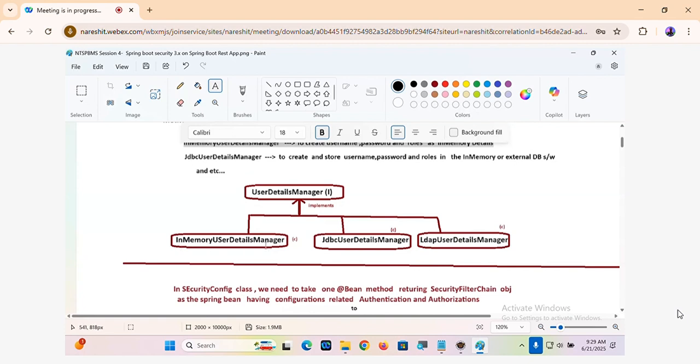InMemoryUserDetailsManager, JdbcUserDetailsManager, LdapUserDetailsManager. UserDetailsManager is one interface. In memory means to store username, password, and roles inside the RAM memory. This is to use the database software as authentication info provider. This is to use an LDAP server as authentication info provider. That's commercial. We cannot get access now. So you have to use it after joining a company by following company documentation, right? But as of now, I can show in memory and JDBC. Everyone getting my point here, guys?